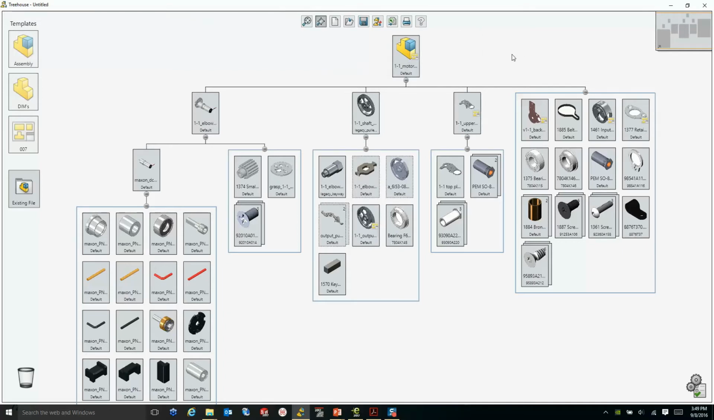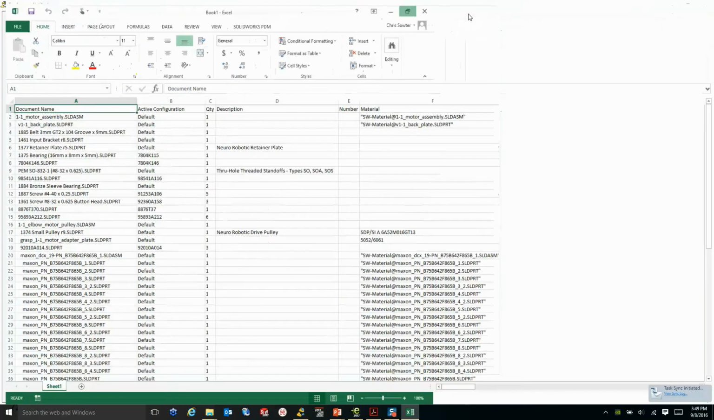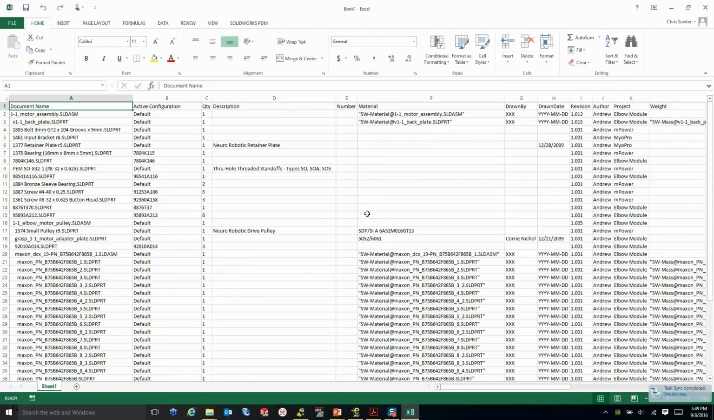Some other great capabilities in Treehouse 2017 is the ability to share your assembly structure. Here I'm going to open in Excel and I'm going to simply share this assembly structure within Excel. Now as you can see, the Excel spreadsheet comes complete with all custom property information.